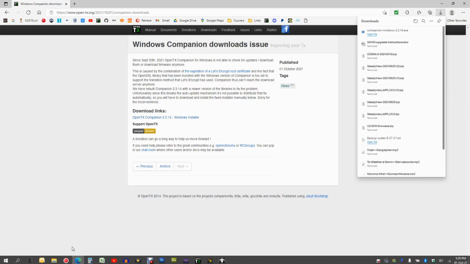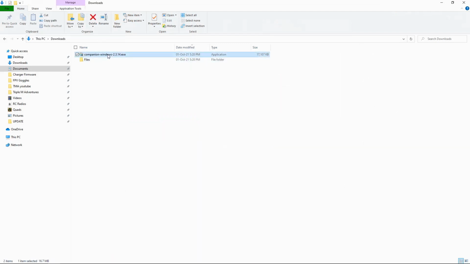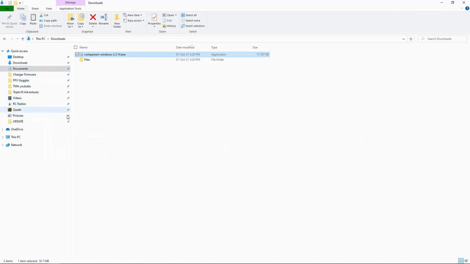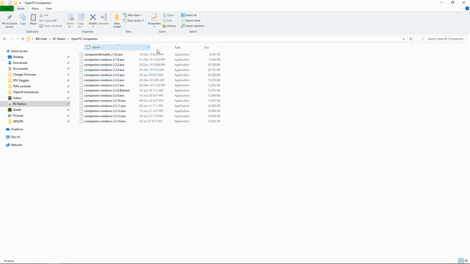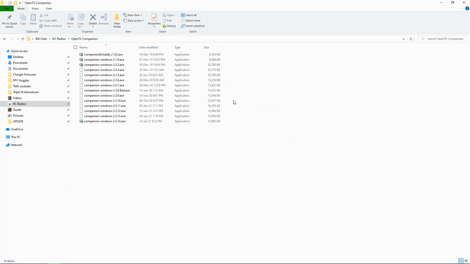Okay, let's go to the downloads file. There it is. I'm just going to cut that from there and go to my radios, and I've got an OpenTX Companion folder. Oopsie-daisy. And I'm going to paste it in there. Okay, it wants to replace the original one. Let me do that. Now let's try and install it, see what happens.